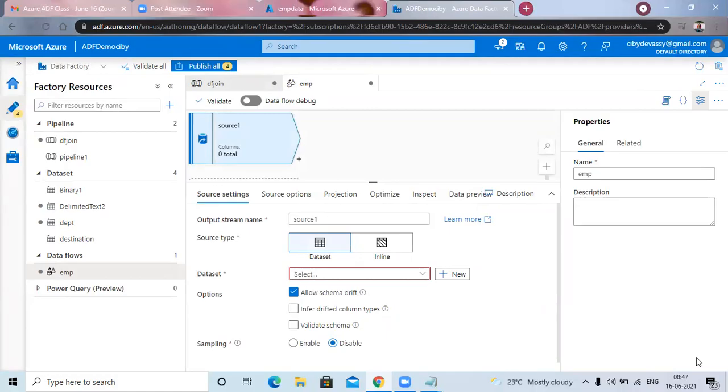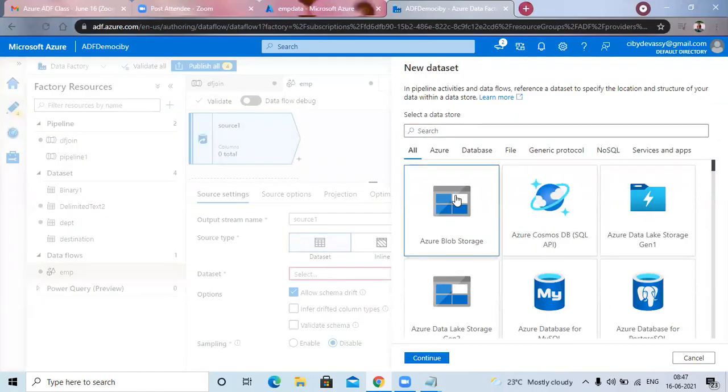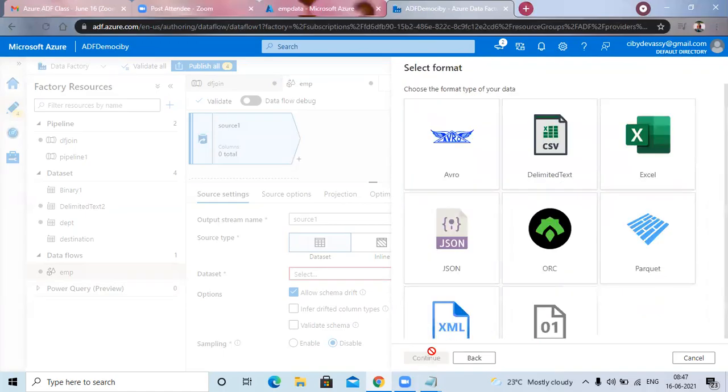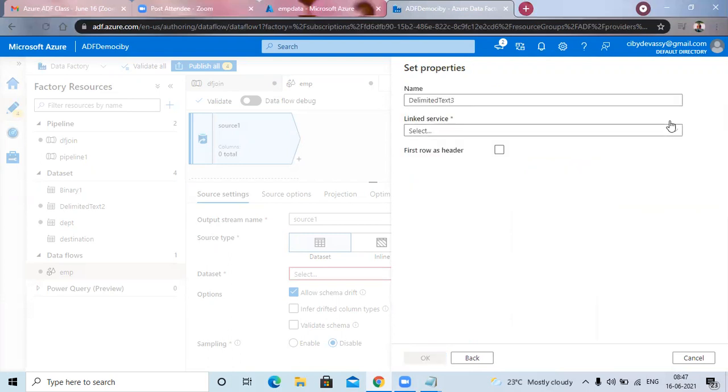Okay, that icon you are telling, which I just closed now. Okay, click. Next time we'll see that one. Let me read. Click on new, Azure Blob Storage, delimited text file. Continue. Link, give EMP.